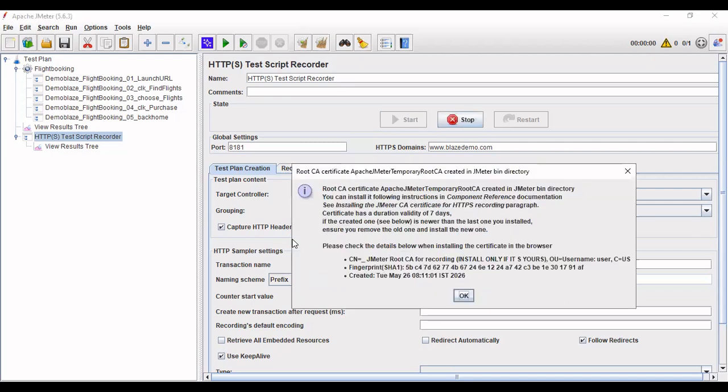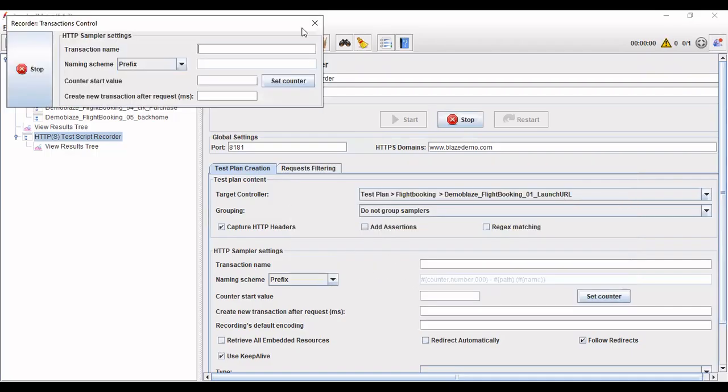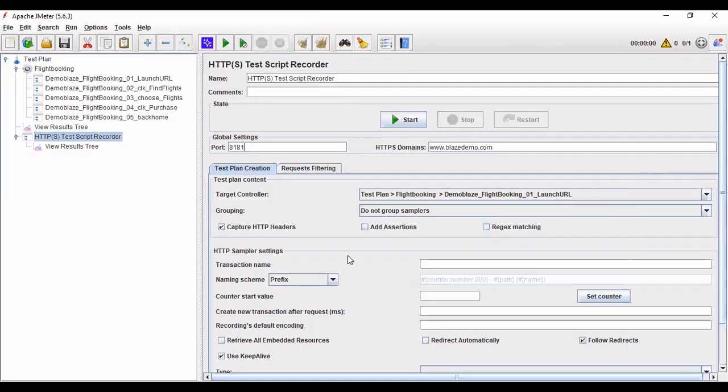Now you should see this root CA certificate is created in the bin directory. If you see that, just don't do anything, just stop it. Here also just stop it. You should see that message. How did I get it? I just clicked on start. It will create a root certificate.